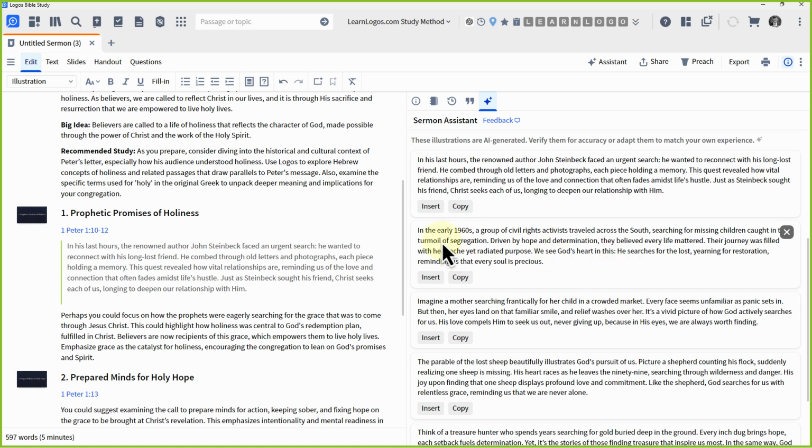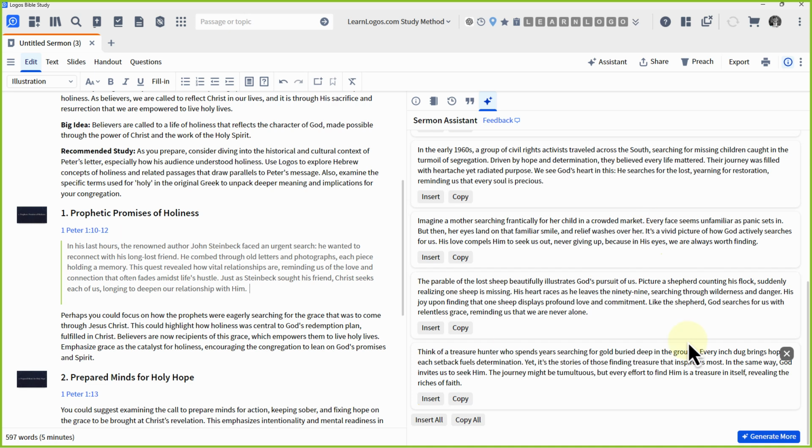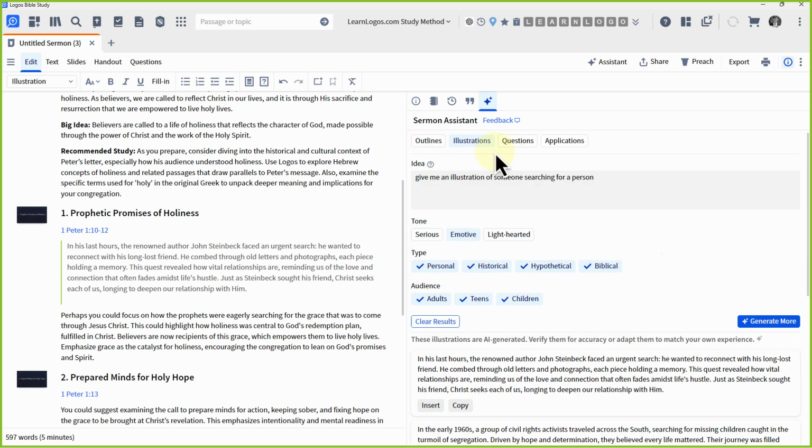Here we go. A 1960s civil rights activist traveled across the South searching for missing children. This is a very emotional one, driven by hope and determination. This illustration might be too strong. So you have to be careful in what you choose. We can copy all, insert all. All right, so that's pretty straightforward on illustrations. And Logos will draw from that stuff in your library as well as outside your library. So be aware of that.